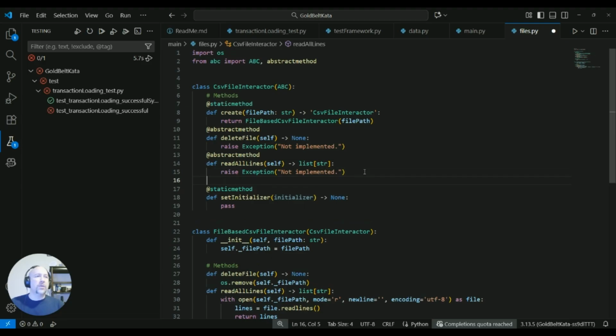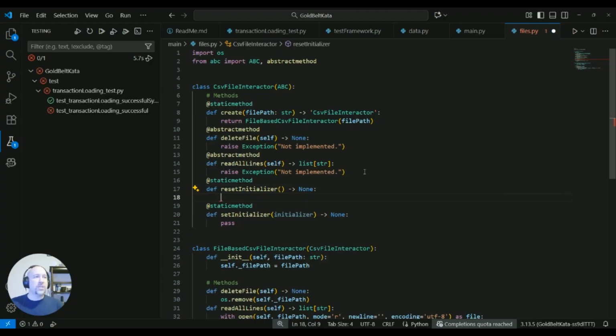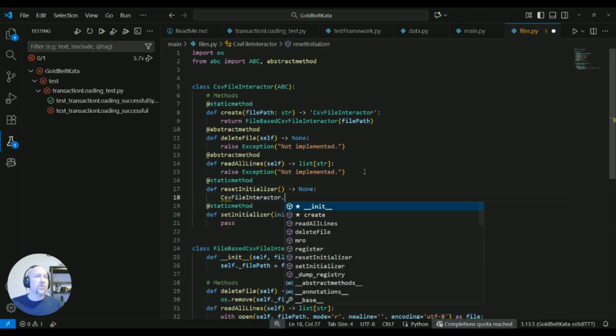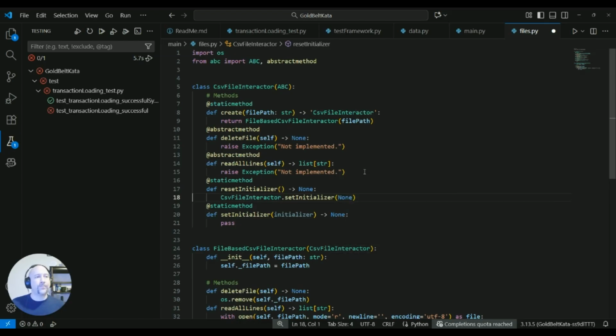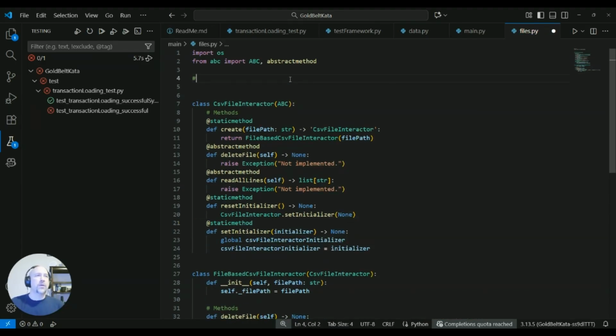And then we'll need another one. That'll be reset initializer. All this one's going to do is call set initializer with none. All this one's going to do is hold on to it inside, and I'll again do a global field. So we'll say global initializer. Let's do CSV file interactor initializer. So that way, if I have multiple initializers, I know which one it is. We'll set that equal to initializer. So let's go ahead and create.